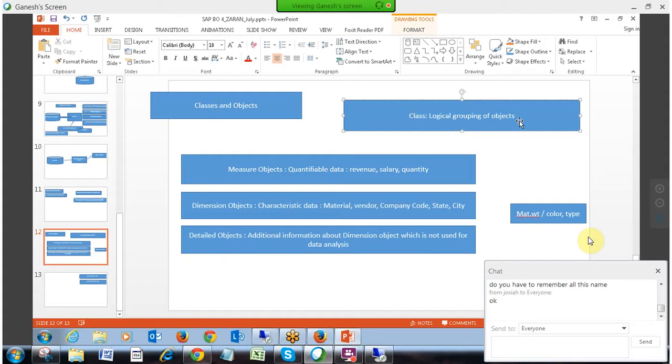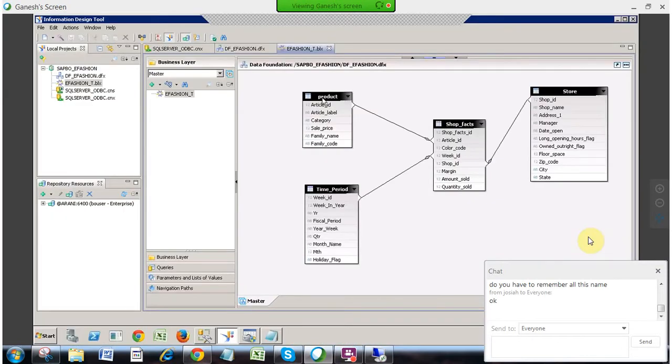So you keep all the related objects in one folder that is called a class. Then we discussed we have three types of objects: measure objects, which is quantifiable data; dimension objects, descriptive data; and detail objects, which are additional information about your dimension. Here we have data related to different aspects: one is product, one is store, and one is time period. This is purely measures: amount sold, quantity sold, margin. These are our measures. So now let me create four classes.